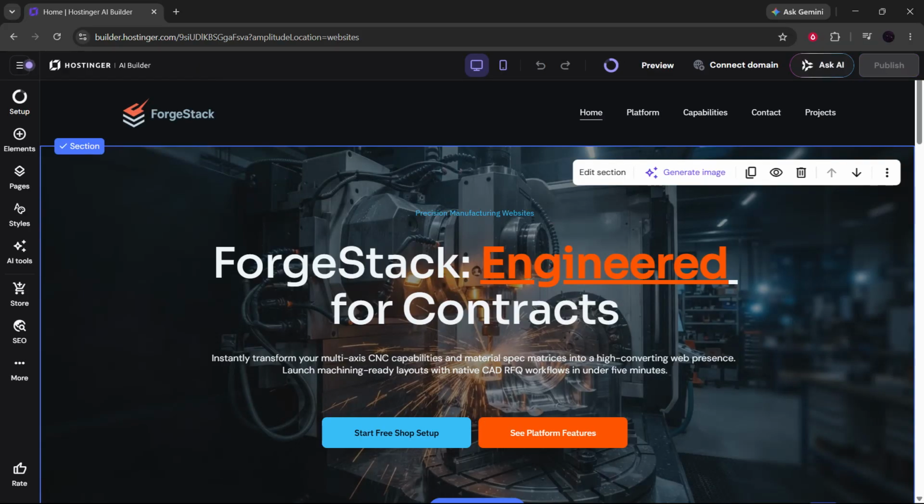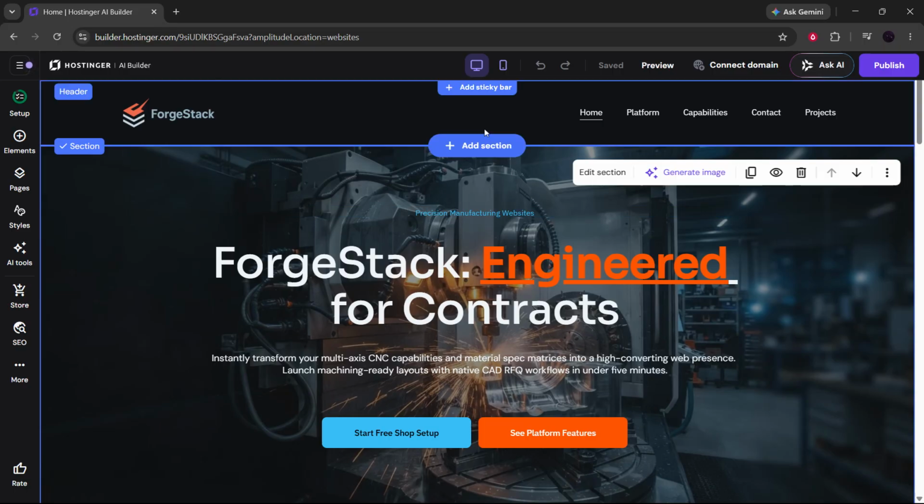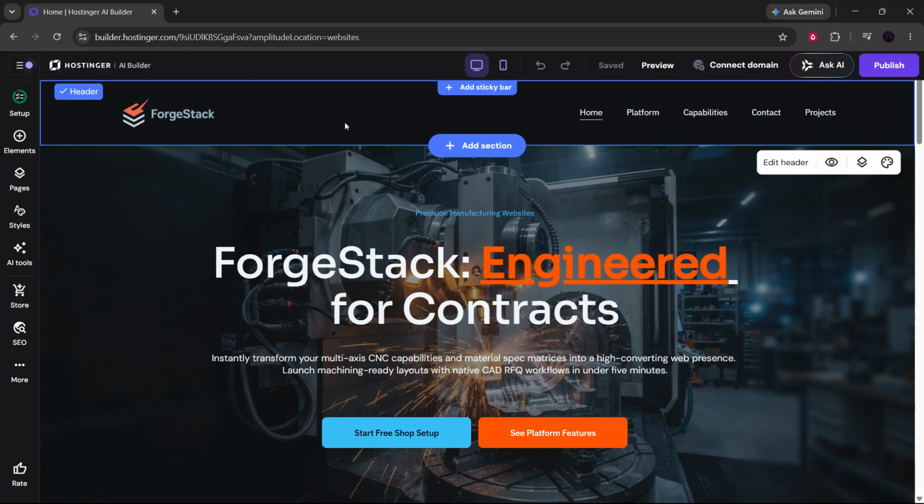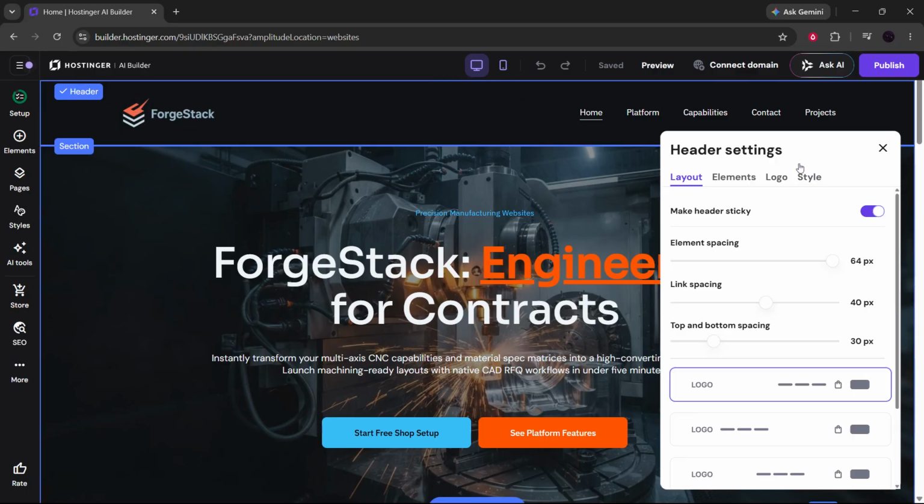Now that you're inside the builder, we need to open the header settings. Go to the top section of your page and click directly on the header area on the canvas. Make sure the header itself is selected. Once it is, a floating action bar will appear. From there, click Edit Header to open the Header Settings side panel. Inside the header settings, you'll see several tabs and options that let you fully control the header layout and appearance.